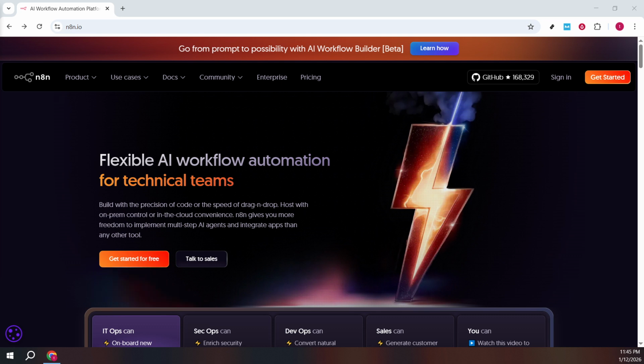Start by opening your browser and heading to the official n8n website. Using the homepage is the simplest way to begin because it always points you to the correct sign-in flow regardless of your region or workspace. If you use n8n often, consider bookmarking the site to save time later.